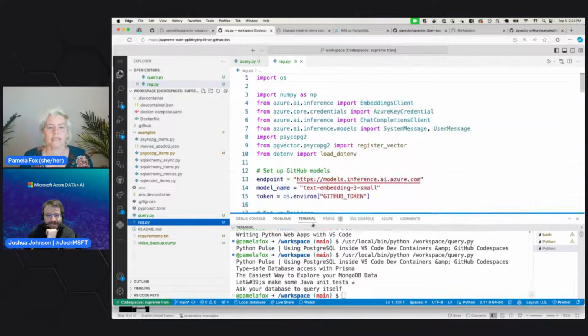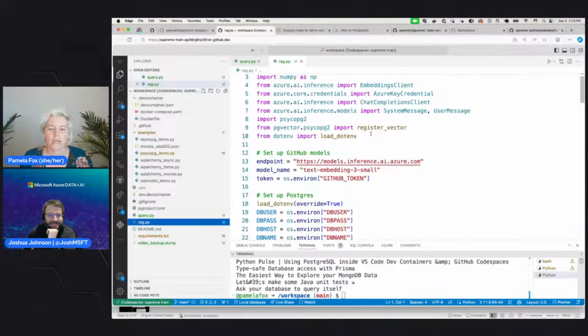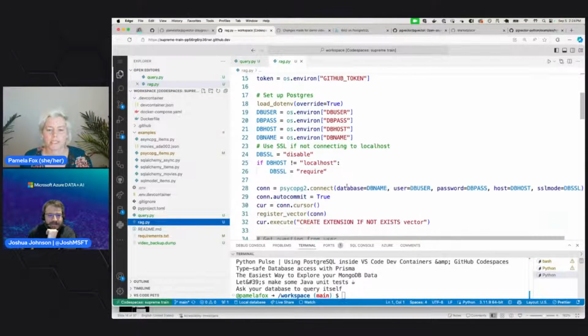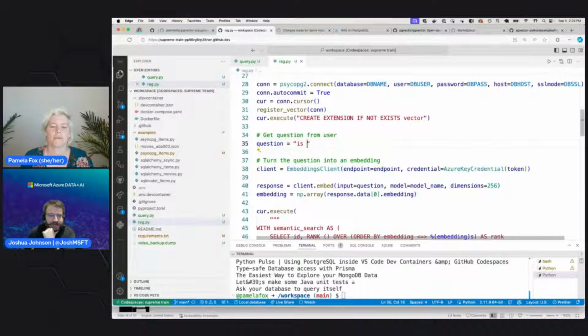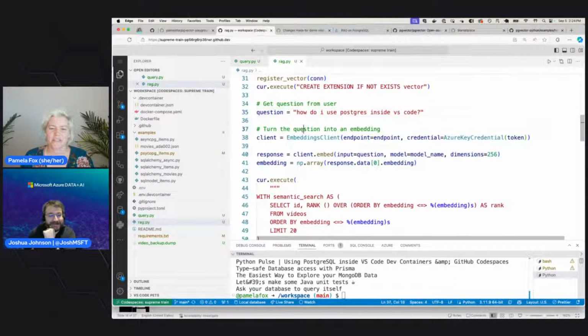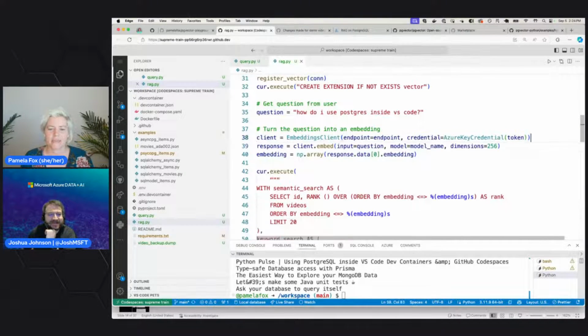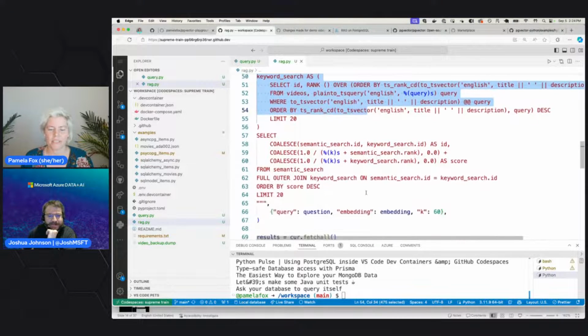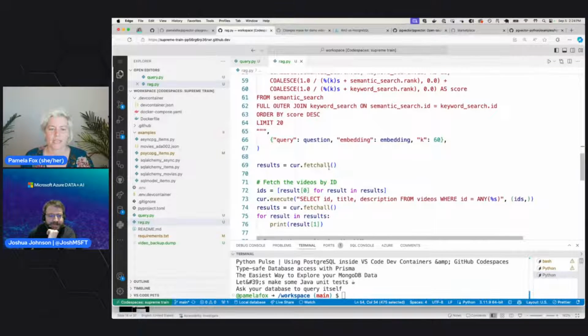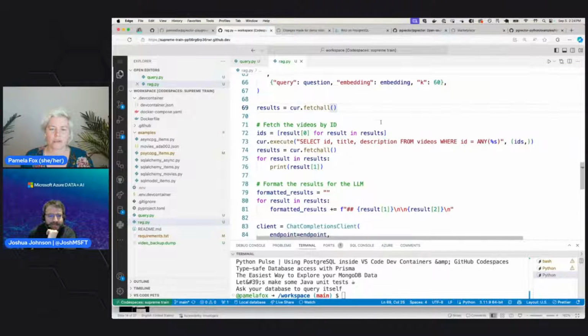I'm setting up my Postgres database again. Let's see, let me do a new question: how do I use Postgres inside VS Code? All right. Turn the question into an embedding. So we get back that embedding vector. Then we have that hybrid search that we just saw. Then we fetch all the results.